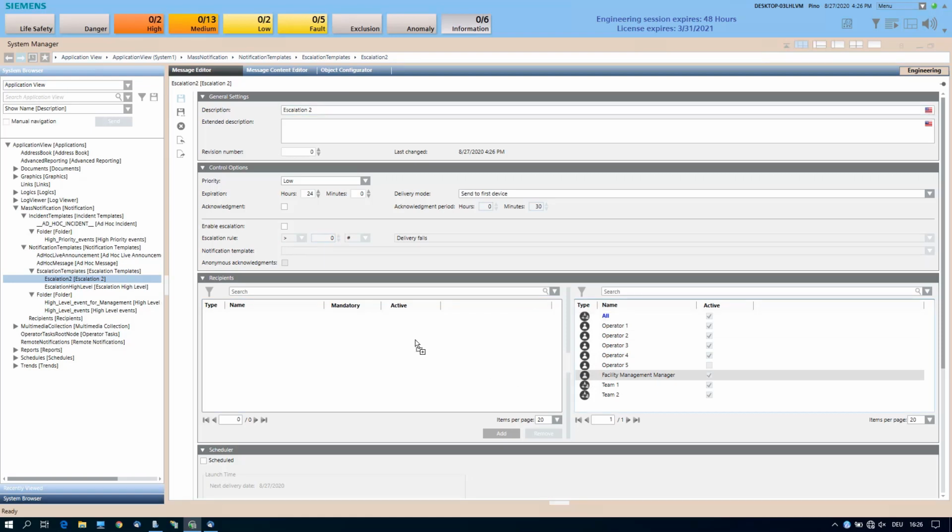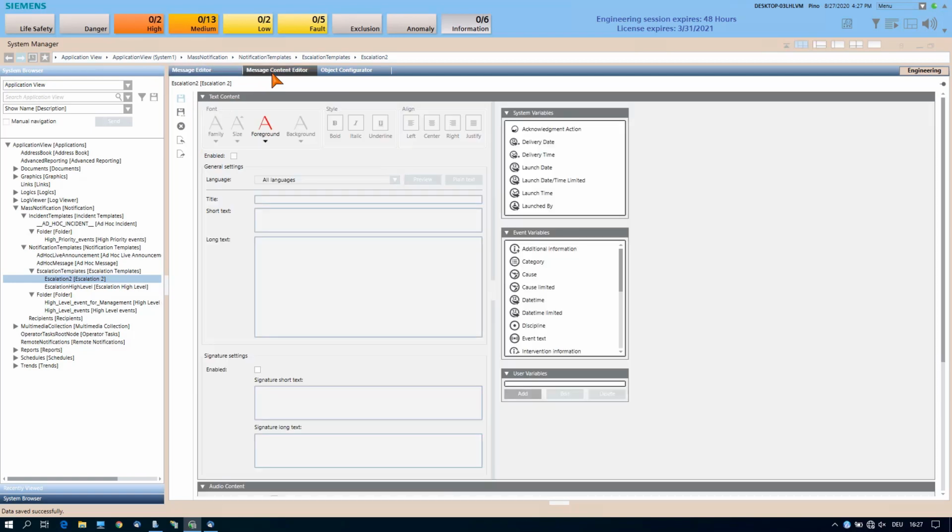As recipients, we are using for demonstration purpose again the facility manager and the operator 1. Of course, on a customer side this looks a bit different, but here we are demonstrating the feature and for this, these two users are okay. We save it and switch to the message content editor, and here we generate again a new content.